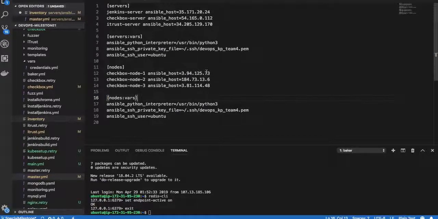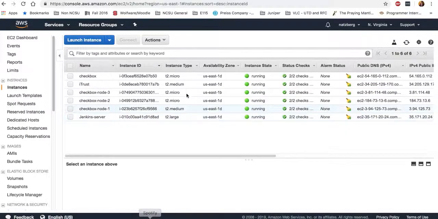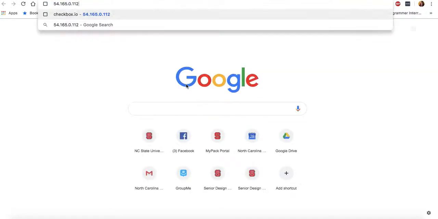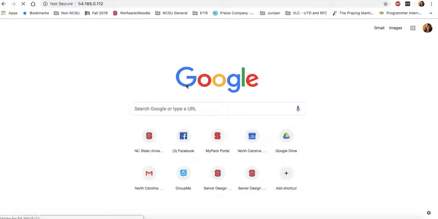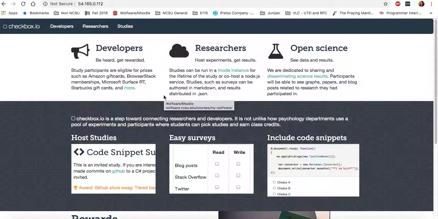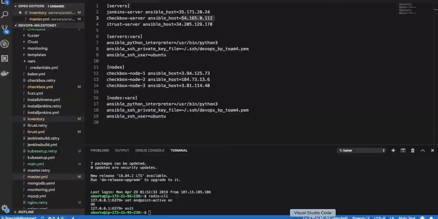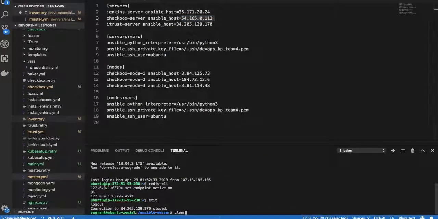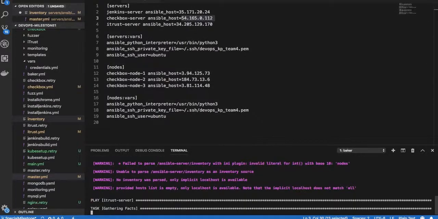For these, Checkbox should already be up and running because I did that sooner, and we can check that right here. We can see that it's up and running. So we can go ahead and run the iTrust Ansible playbook that will set iTrust up for us.